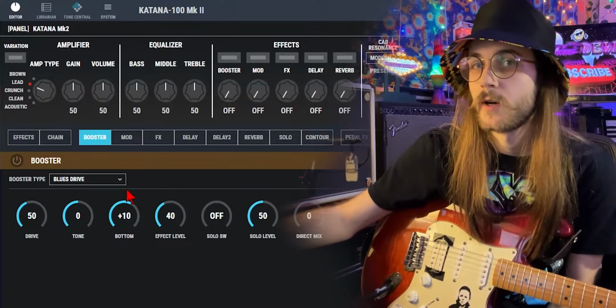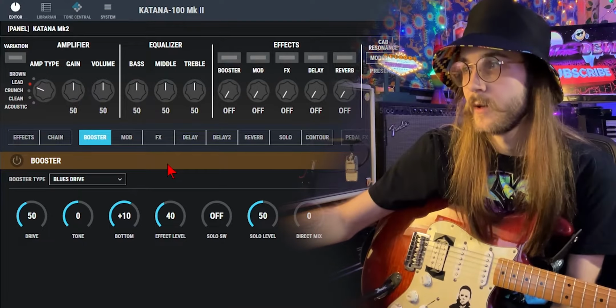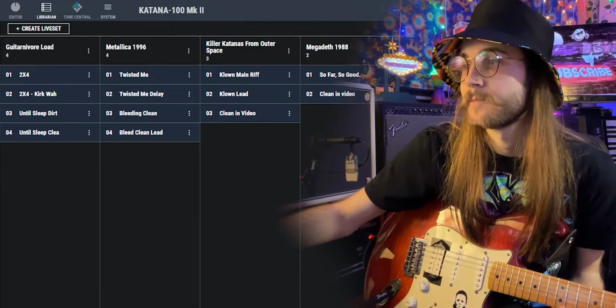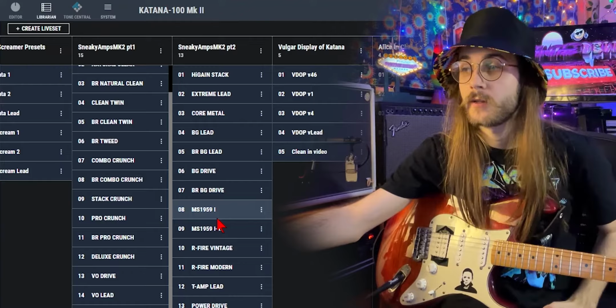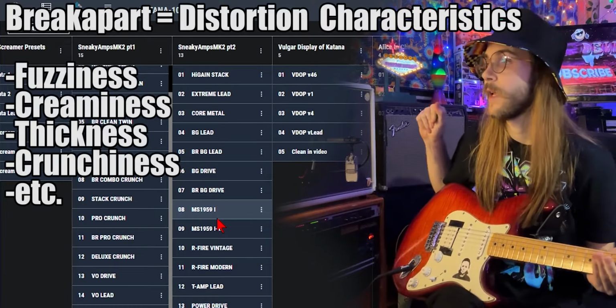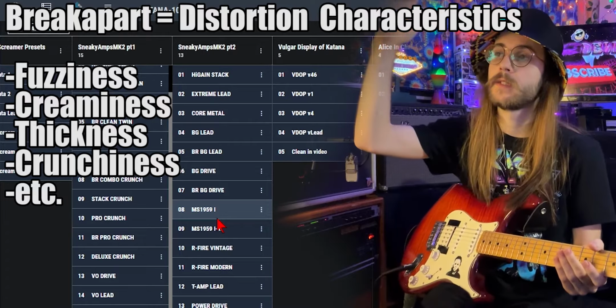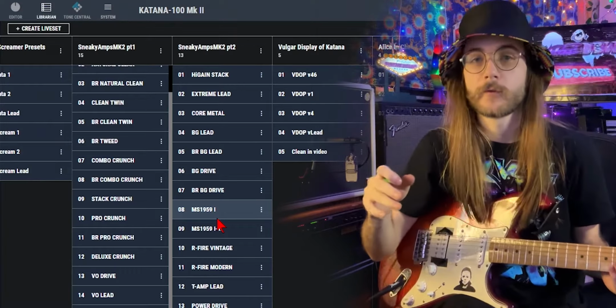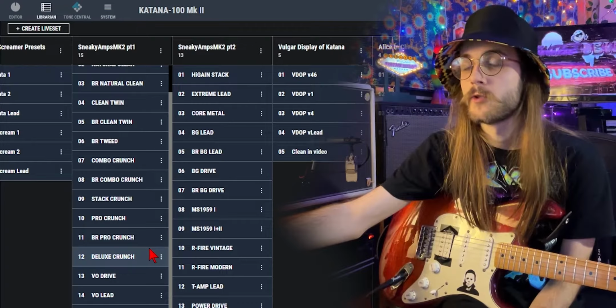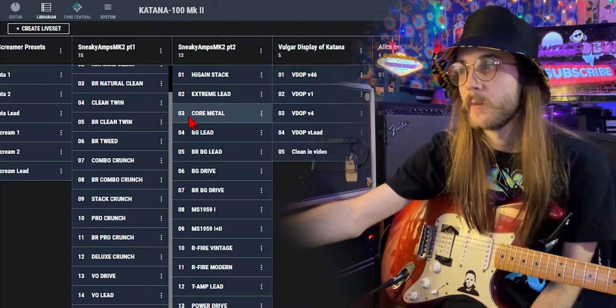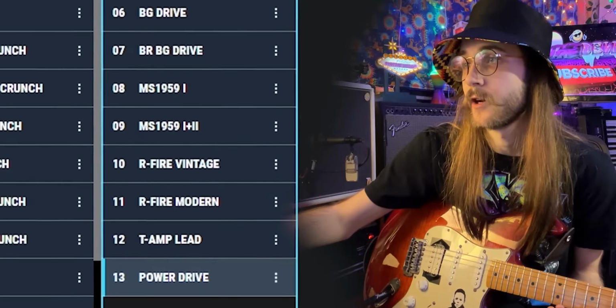So first you're going to want to address the preamp. I typically start with a sneaky amp. When you're picking the sneaky amp for the tone that you're going for, you want to pick the one where the break apart on the amp and the high-end frequencies are cutting off around the same frequencies of the sound you're already looking for. So if you start good, you're going to end up good. I'm going to start with the power drive sneaky amp.